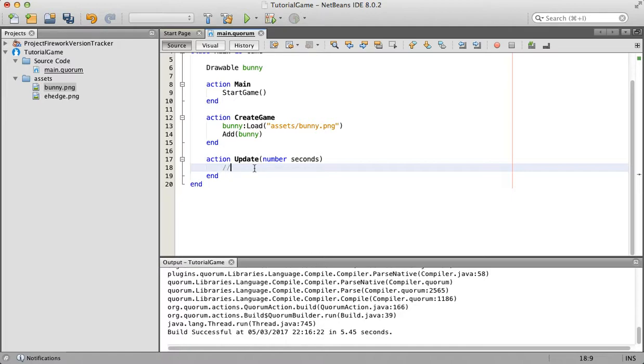So let's go ahead and make a comment of that for that formula. So formula equals x plus or minus speed times seconds. Now, that also applies to up and down. However, instead of x, it'd be the y value. So let's go ahead and actually get started with this.